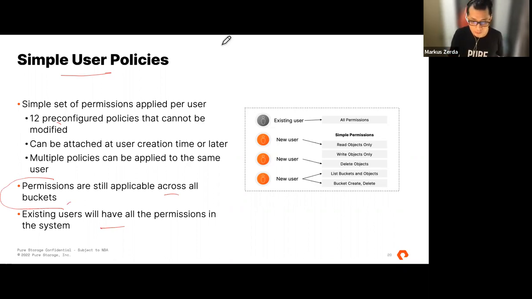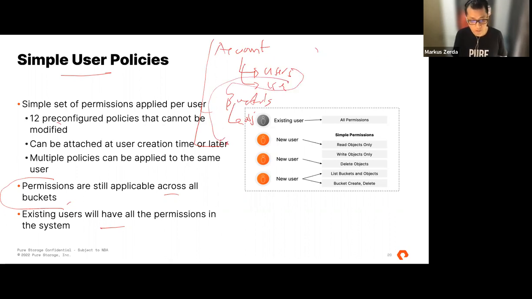So you create an account. For those that haven't played with the FlashBlade, under the account, you create users, and you can have multiple users. Of course, within the account you have buckets, and in the buckets you have your objects. And these users can access all of your buckets under the account.